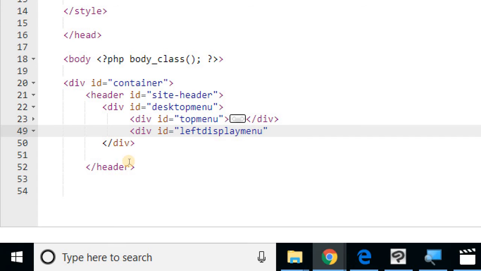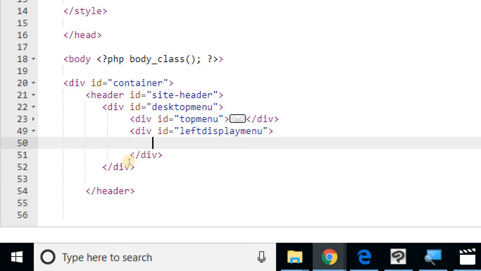The reason I named it left display is because I also have a centered menu item list and one on the right, depending on how you want it oriented. But for this tutorial, we're just going to keep it aligned to the left. So what goes in here? Div ID left display wrap.